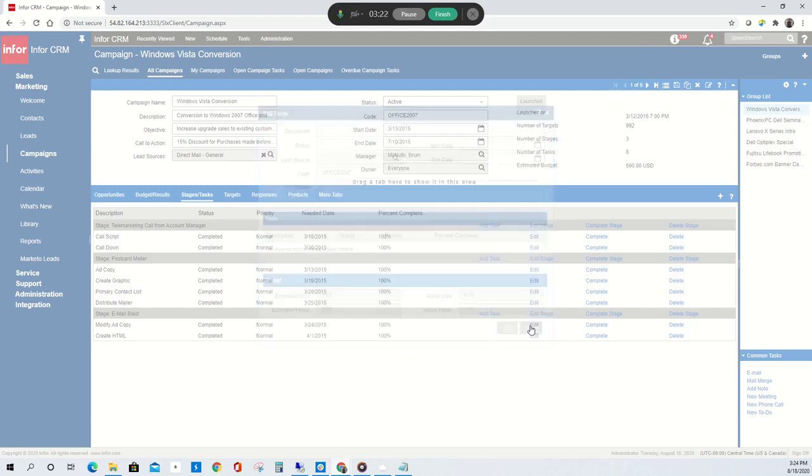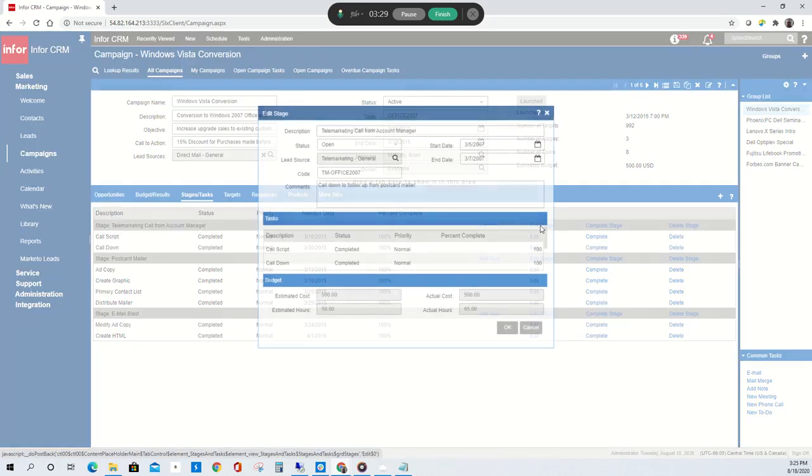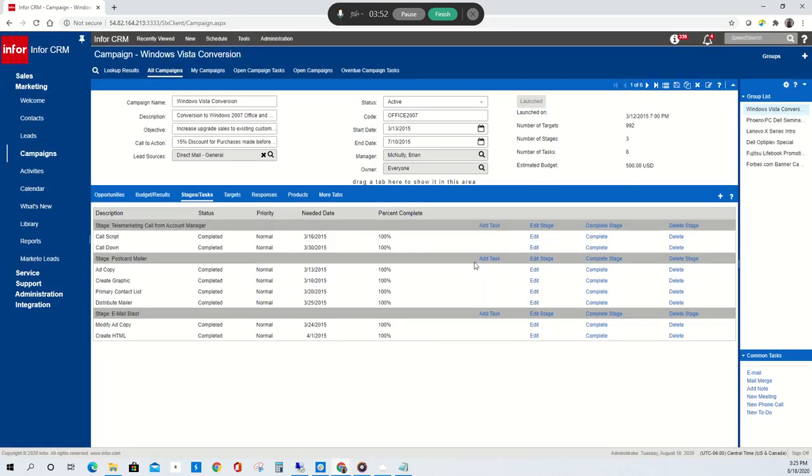So if I look at one that's already created here, let's go into this first one, and we can first of all edit the stage here. I'll just click on edit stage, and here it gives us the entire stage, that it's open, the start and the end date, a code for this one as well, and then they have tasks down underneath to add into that stage. Now we'll add the tasks outside of this stage, but once we create the stage and click on OK, then we can go in to each stage.